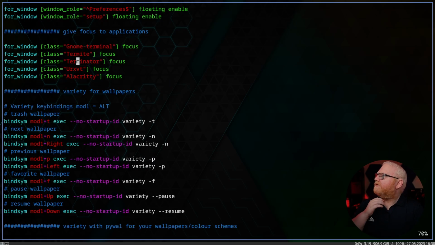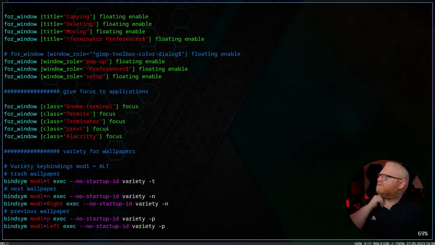All right, so here are some more things that I just wanted to show really quick before we move on and talk a little bit more about some of the other differences, because this really gets started on them. You'll notice here, for window class, it'll have terminator, alacritty, all of those. I probably need to add kitty here, and it has focus.